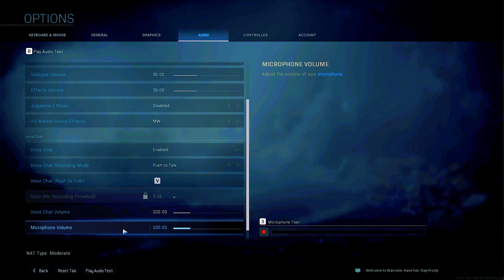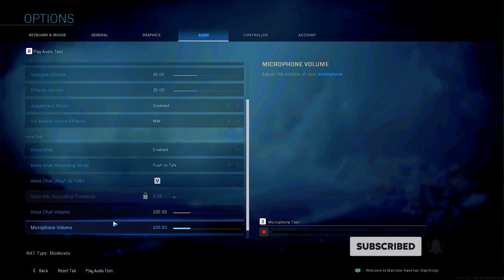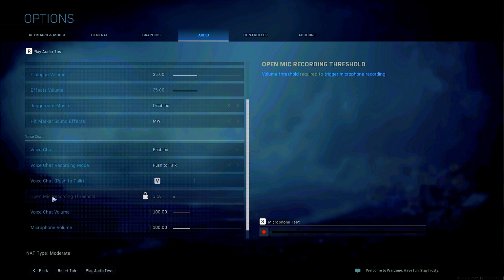The volume chat I have set to 100, and microphone volume I've set to 100, mainly because I control these on my mixer. So I have an output that comes out on the mixer so I can hear that from there. So in any case, those are the audio settings that I have. Let's go ahead and test the audio settings a little bit just so you can hear.